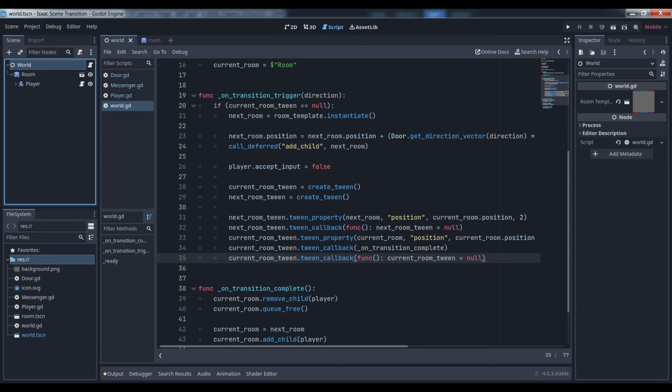After that, we create two tweens. Tweens are objects that interpolate a property from a starting value to an end value, so they're perfect for our purposes. Specifically, we want to move our rooms by interpolating their position from its current position to its new position. In the case of the new room, we want to move it to the current room's position, so we tell the tween to do that via the tweenProperty method.